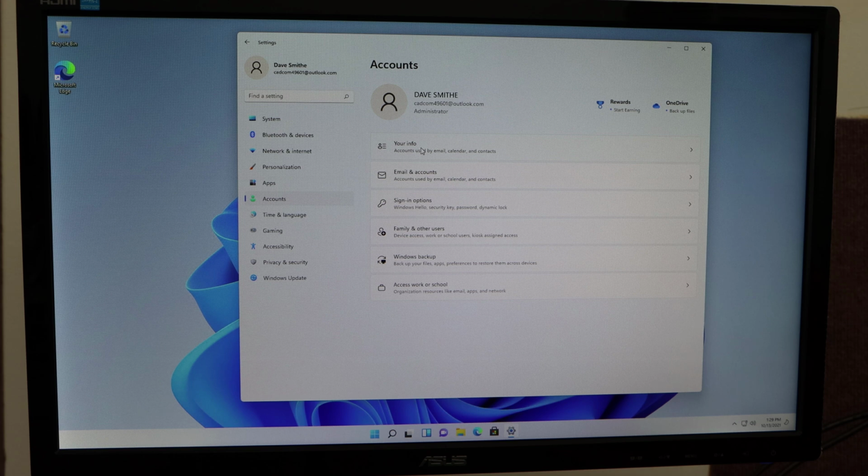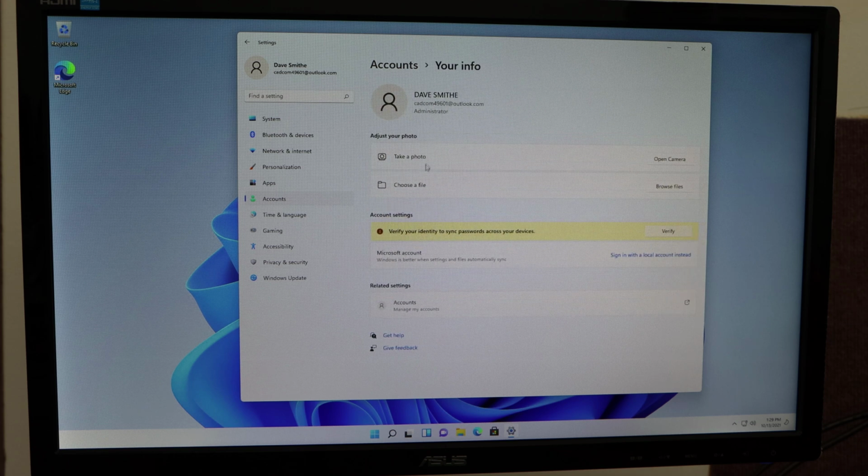And I'm going to go to your info at the top. You can see we haven't verified it yet. That's no big deal. That's if you're using your account across multiple devices. Right here, I can click where it says Microsoft account, sign in with the local account instead. But let me go back.